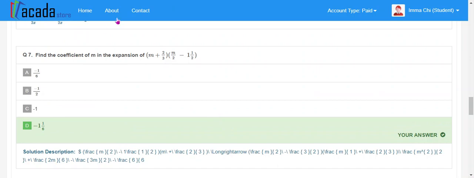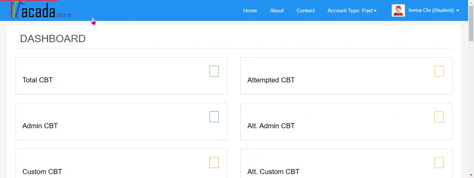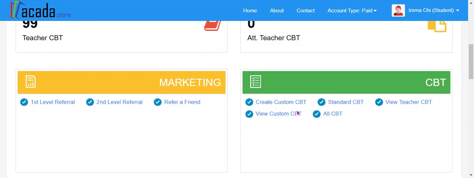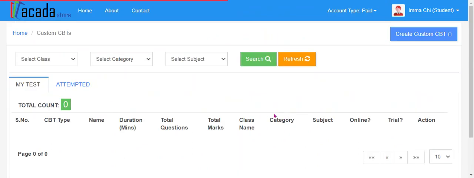When you are done, let's go back to home. Now, for every test you take, it is archived, so you can always have access to any test you've taken. Now, the one we just took was a custom CBT, so let's go and look at it again, so we can look at the archive.